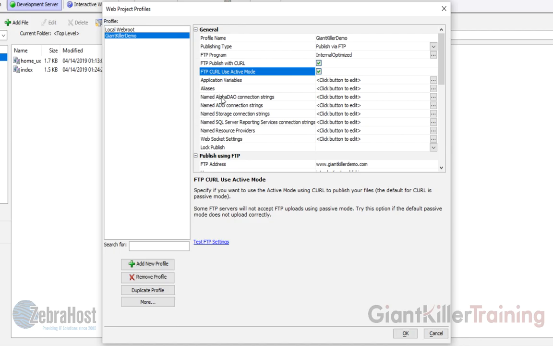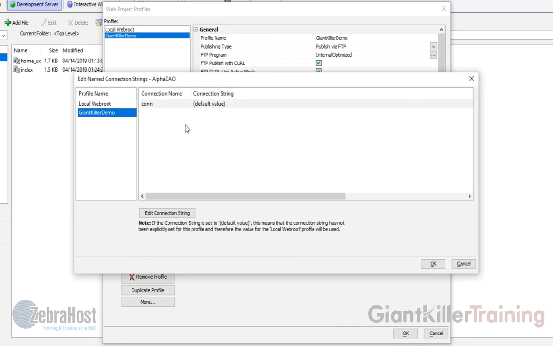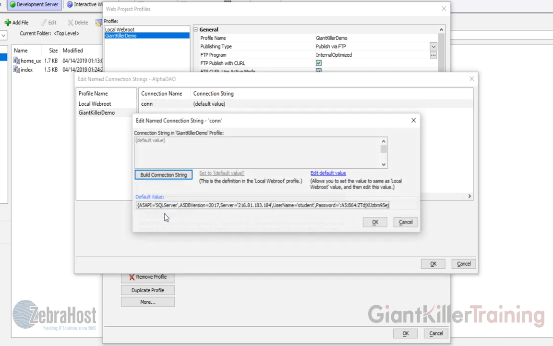So go ahead and find named Alpha502 connection strings, click the ellipsis button, and this will open up our edit name connection strings. So you'll see that currently for Giant Killer Demo, we have only one connection string, and currently it's set to default value. Now if we leave this, we're going to get a little warning, so I want to actually change that. So go ahead and select connection default value, make sure Giant Killer Demo is selected, and click Edit Connection String.